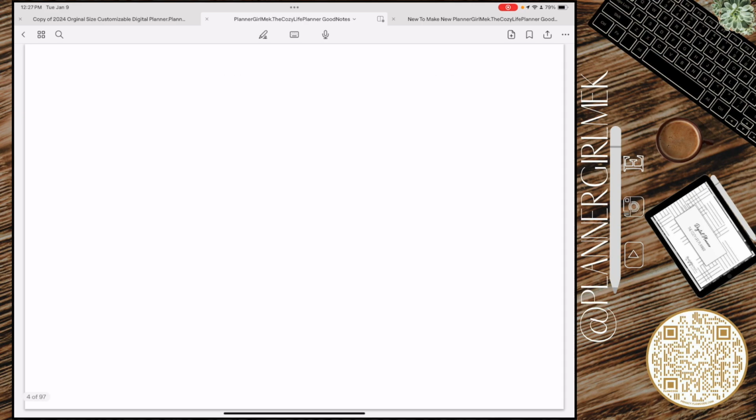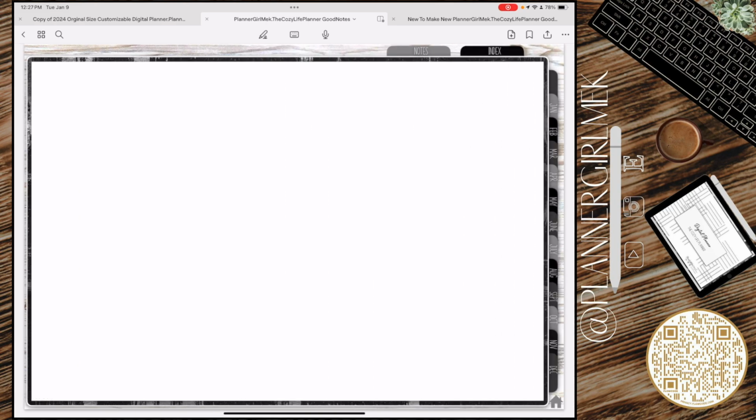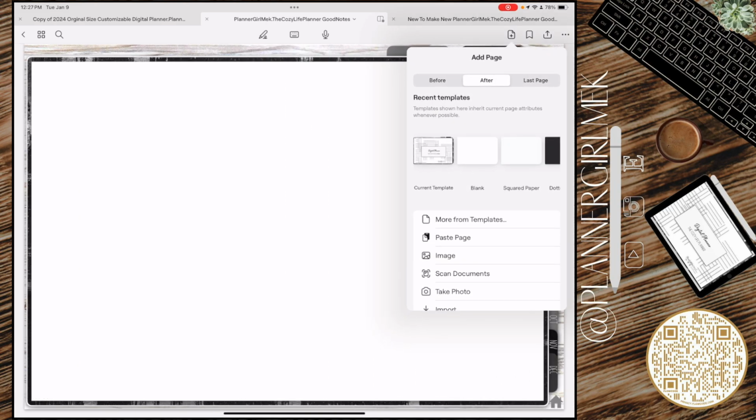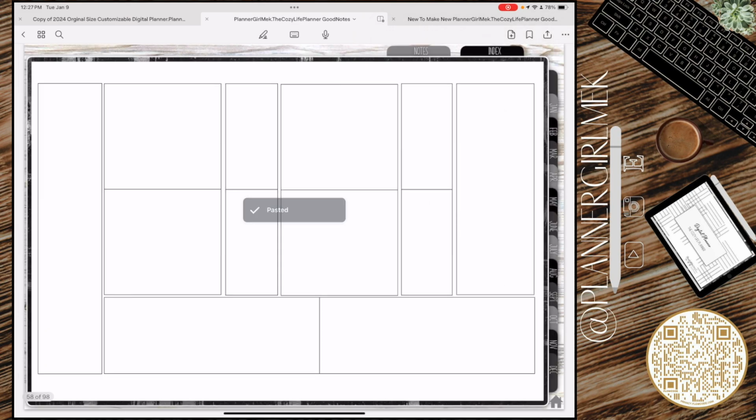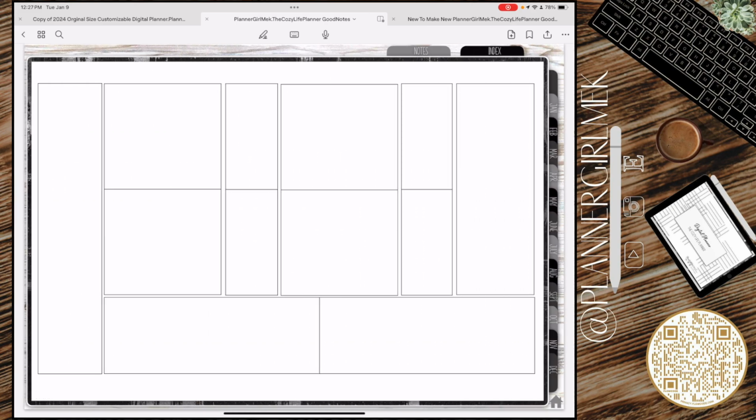Then we're going to go to our index. We're going to go here for our first page, and then we're going to click the plus sign. I want to put this before this page, and then we're going to paste page. So that brings me into this editorial page, and then you can create whatever you want.